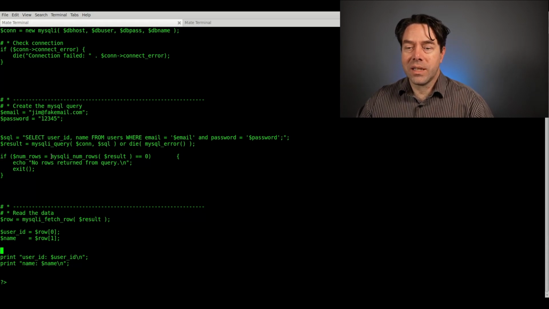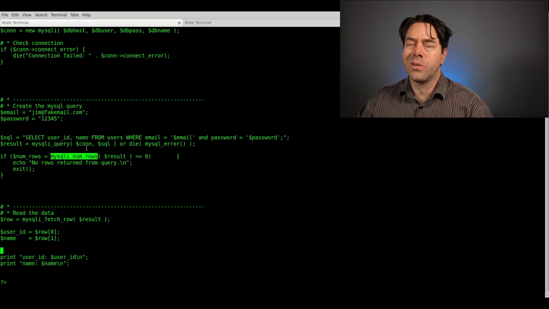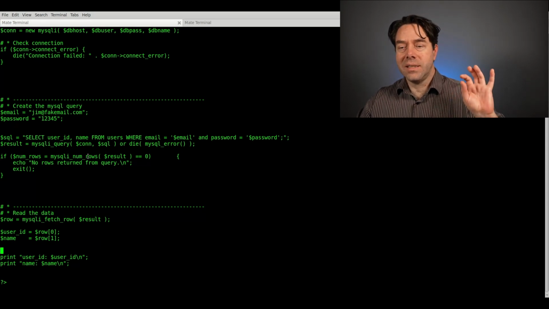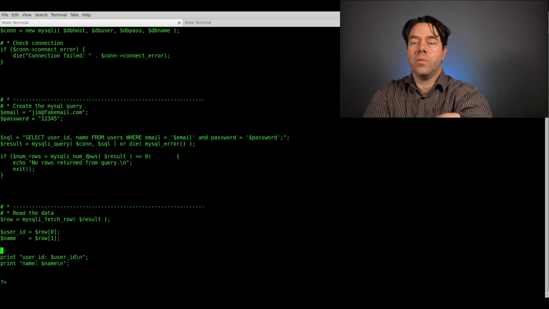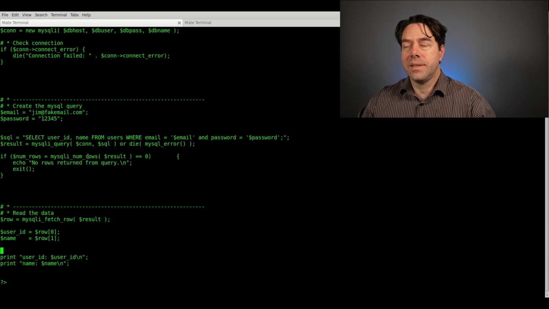What that gives us back is a pointer to the results that the query returned. I don't know if it just gives us all the results and shoves it into a variable or if it's just a pointer. I'll have to look that up. Either way, there's a function, MySQLi num rows, that tells us how many rows are in that result set we got back. It might be 1 row, it might be 0 rows, it might be 20 rows, but this will tell us.